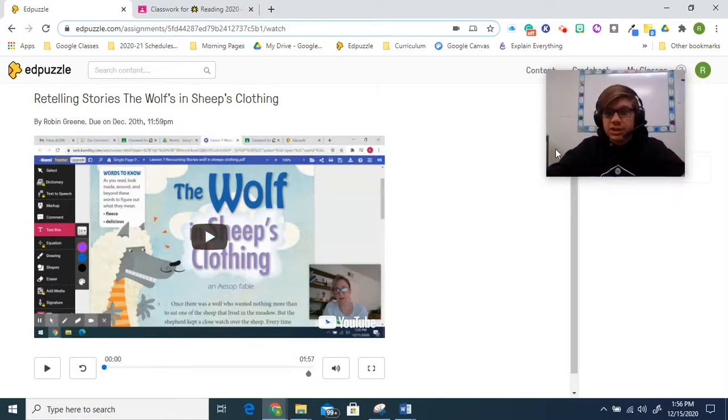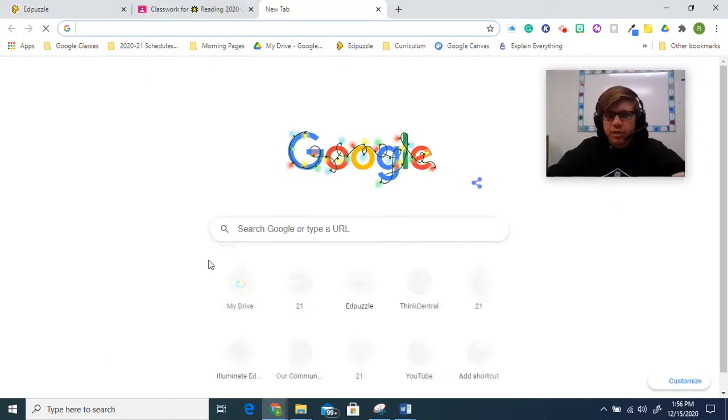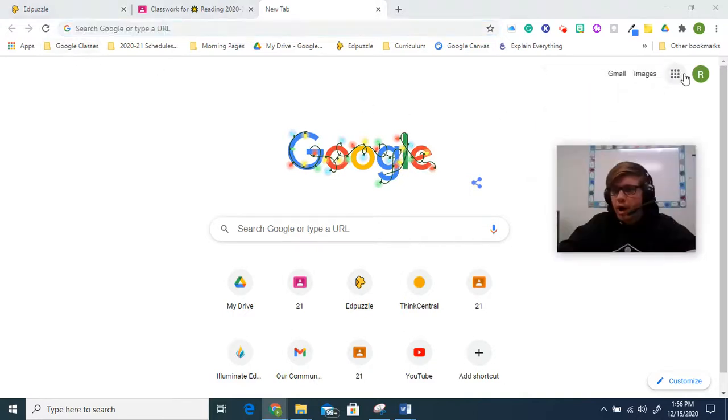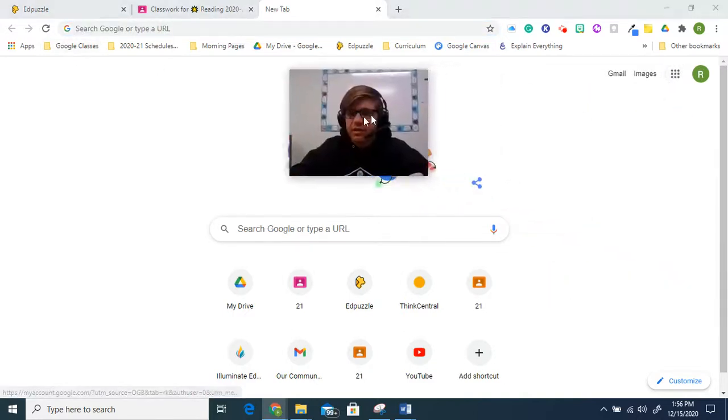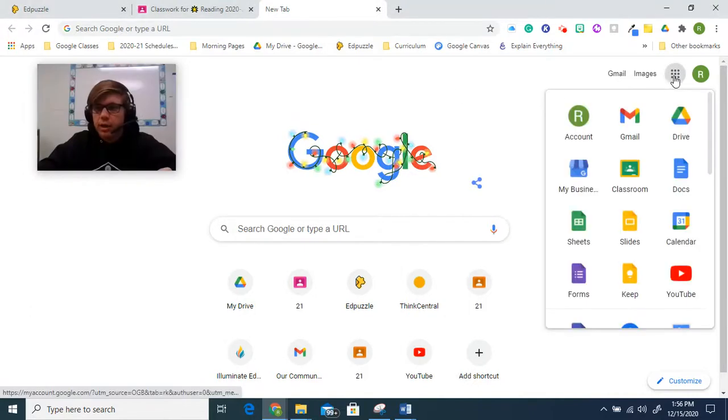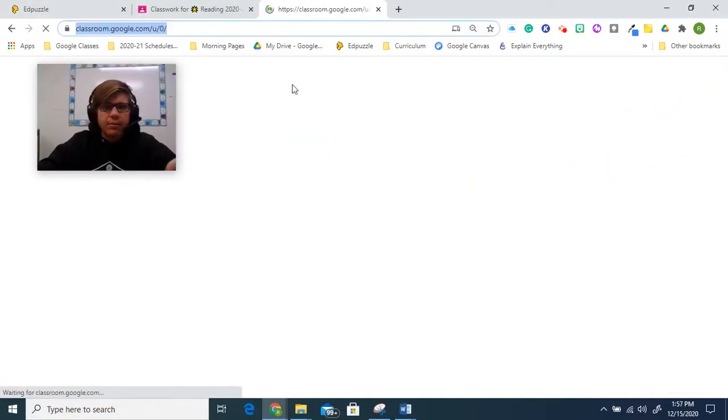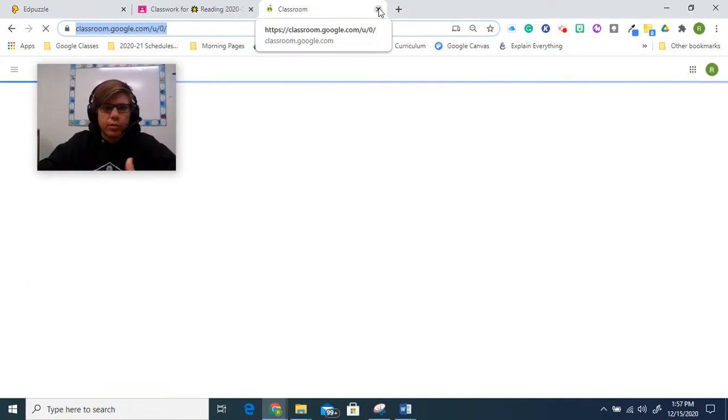So, just as an example, notice I have an Edpuzzle pulled up. And the first thing I want to make sure that you can do is have your Edpuzzle pulled up and go to a new tab. And if you don't have one, you can hit this plus sign and that opens a new tab. And then I can go to my Google Classroom. I can go to the waffle. Maybe I even have a shortcut or something like that. And in my reading classroom, I'm going to go to my reading classroom.